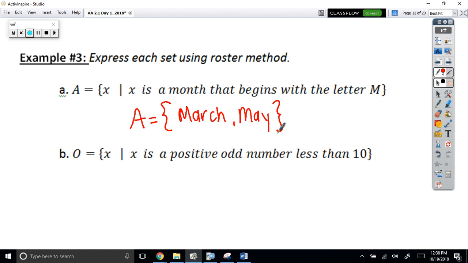Just a list. Make sure you don't forget one. Like go through the whole calendar on your quiz. Some people forget one.